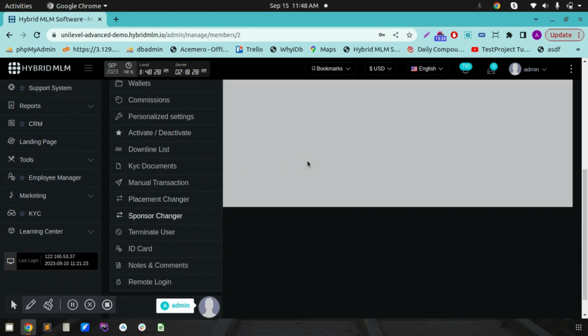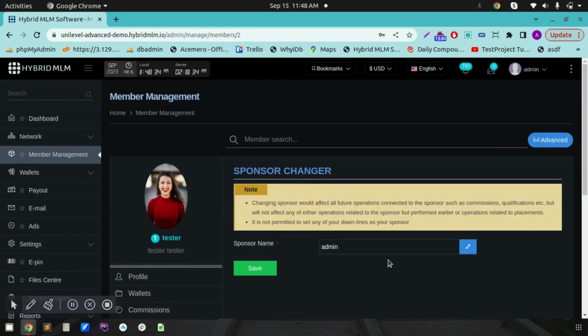Next one is the sponsor changer. Like the placement changer, here the sponsor for the user can be changed, but the sponsor for the admin cannot be changed. By clicking the sponsor changer option, here also you can see the two notes. Changing sponsor would affect all future operations connected to the sponsor, such as commission, qualification, etc., but will not affect any operation related to the sponsor but performed earlier, or operations related to placements. It is not permitted to set any of your downline as your sponsors. Here the admin can set the sponsor for any user. By clicking the save button, the sponsor changer feature will be saved.